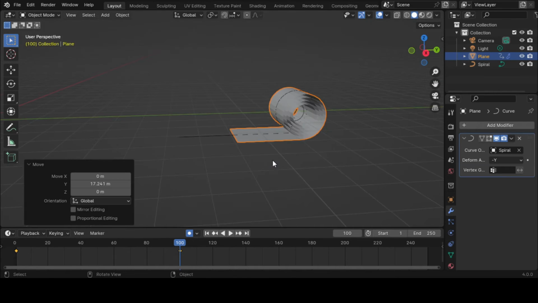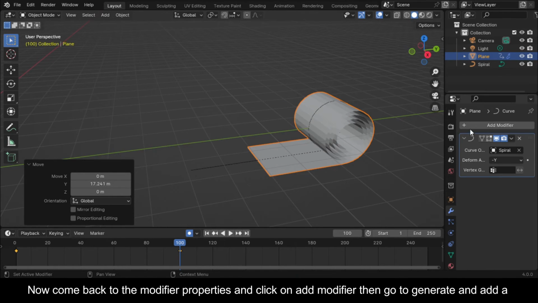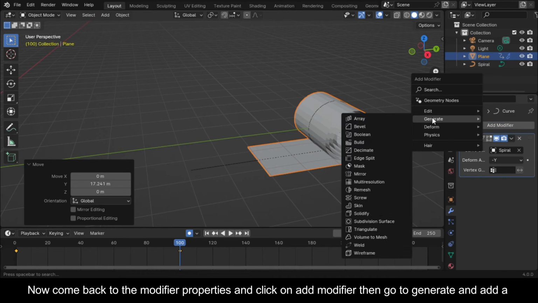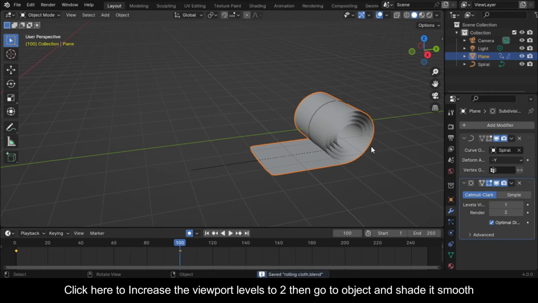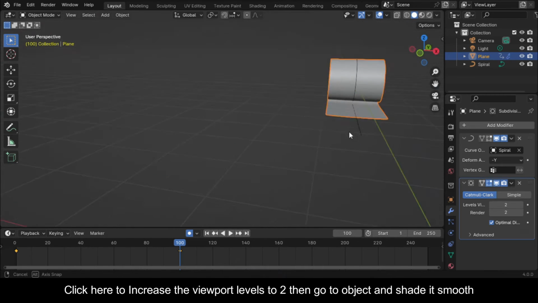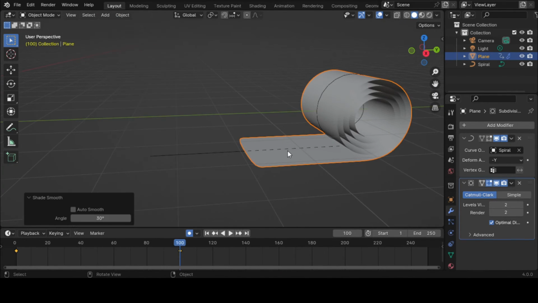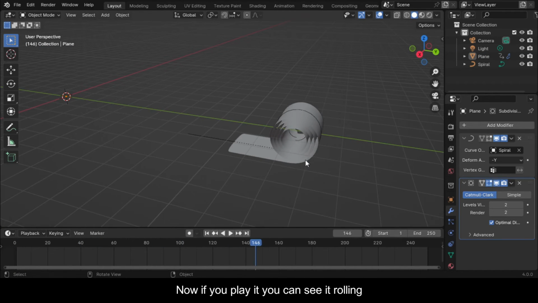Now come back to the modifier properties and click on Add Modifier, then go to Generate and add a subdivision surface modifier. Click here to increase the viewport levels to 2, then go to Object and shade it smooth. Now if you play it, you can see it rolling.